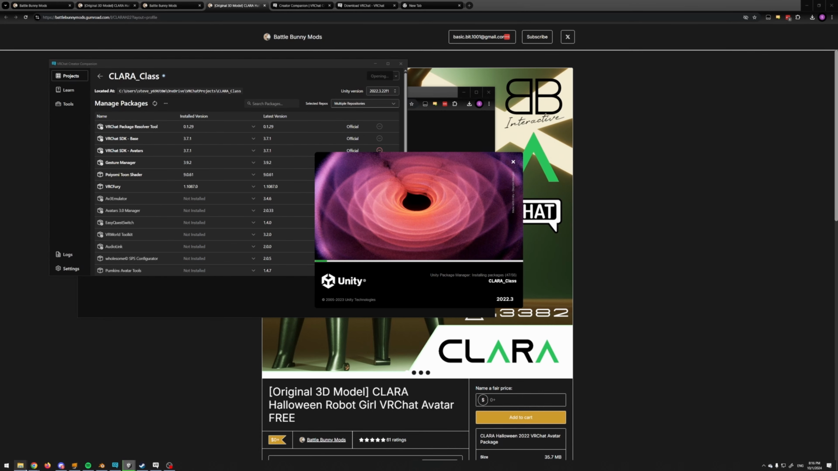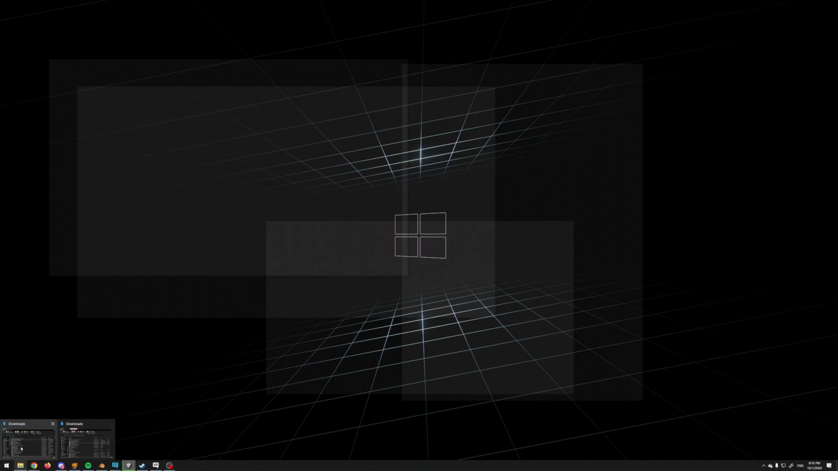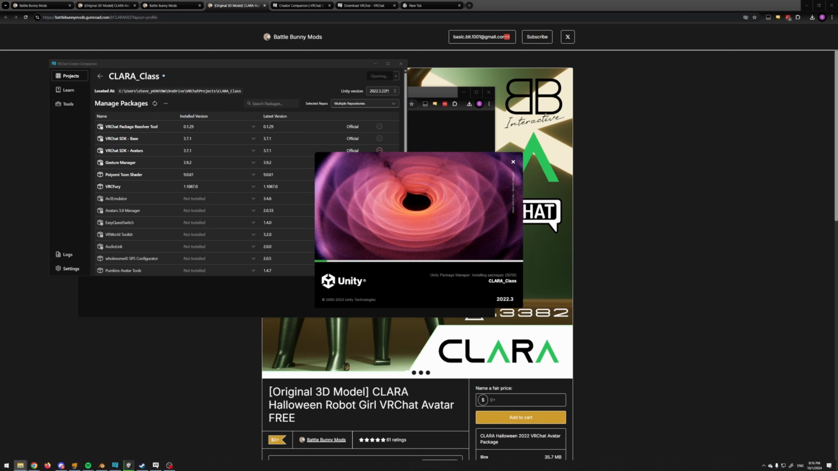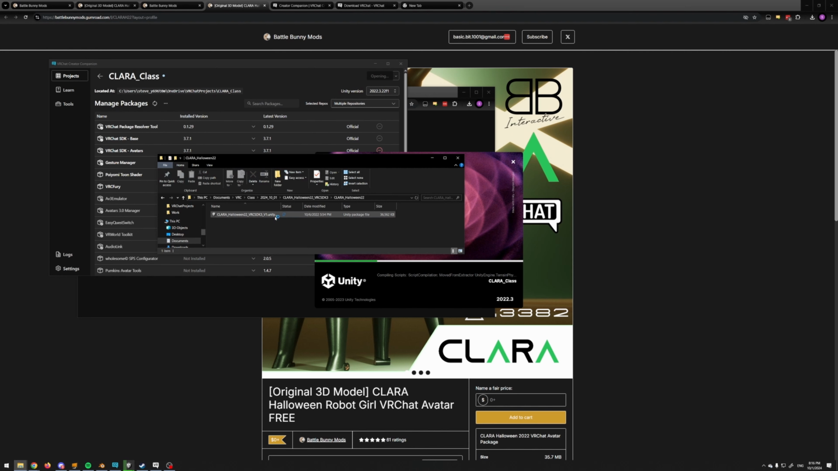Now, if you downloaded Clara, that will be in a zip folder. You're going to want to unzip that folder. And inside of it, you will find a Unity package file. Think of this Unity package file just as any other package file, like a zip or a tar file. This is what Unity uses to compress all of its information down into one bite-sized file and how it imports everything into Unity.